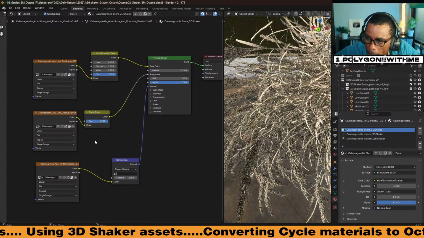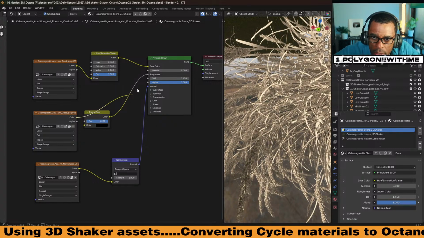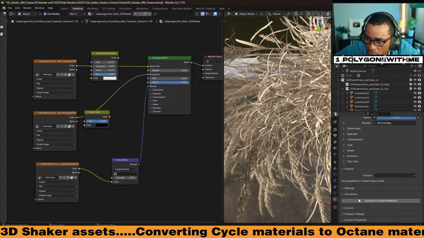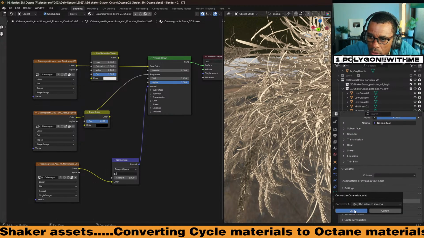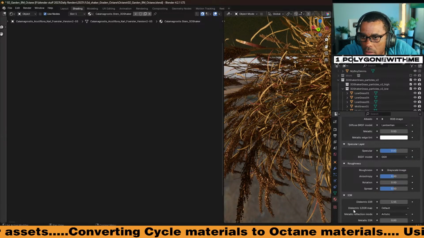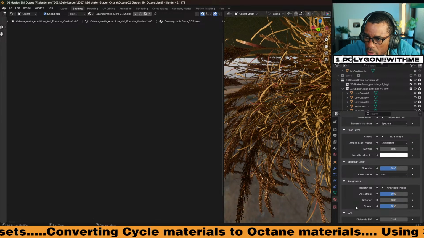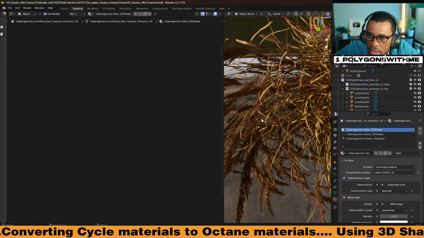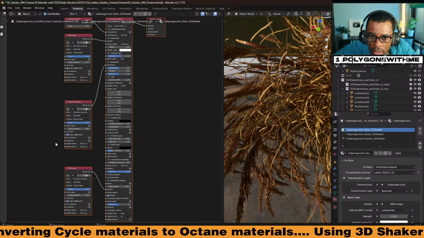And let's convert it. Roughness into the roughness, bypass this, and that's it. Boom. Go over here. Convert materials. Only selected material. Okay. Scroll up. What are we on? We are on the stems. Okay, so that's what the stems are looking like. And let's come back to the stems.